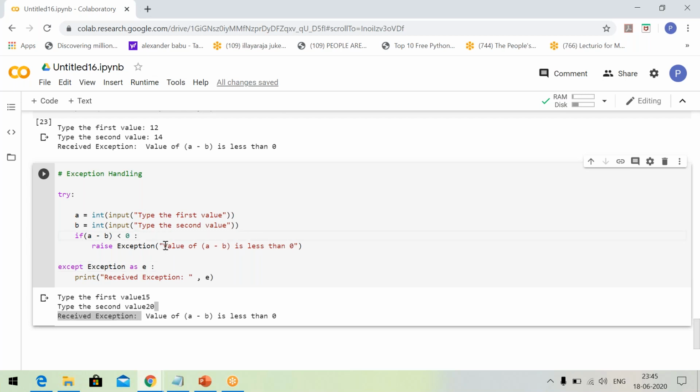Or instead of writing like this, I can write, "value of A should be greater than the value of B." If this is what I want, I can write like this. Now let me execute once again.